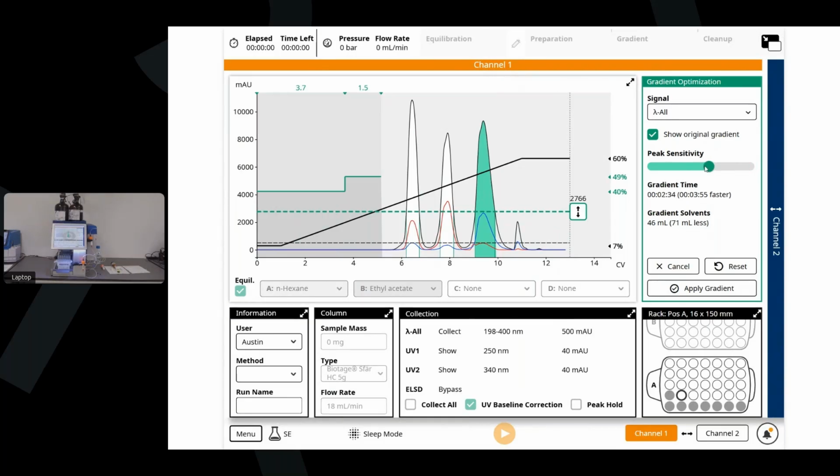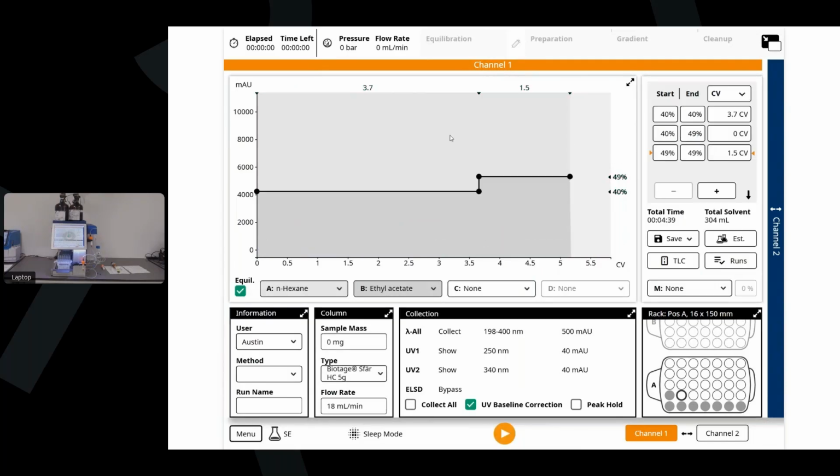And if my peaks weren't baseline resolved, I could reduce peak sensitivity again for capturing or not capturing shoulders. Unfortunately, they're baseline resolved here. And then we can apply that gradient and immediately create a run that is designed, again, to use less solvent and be quicker.